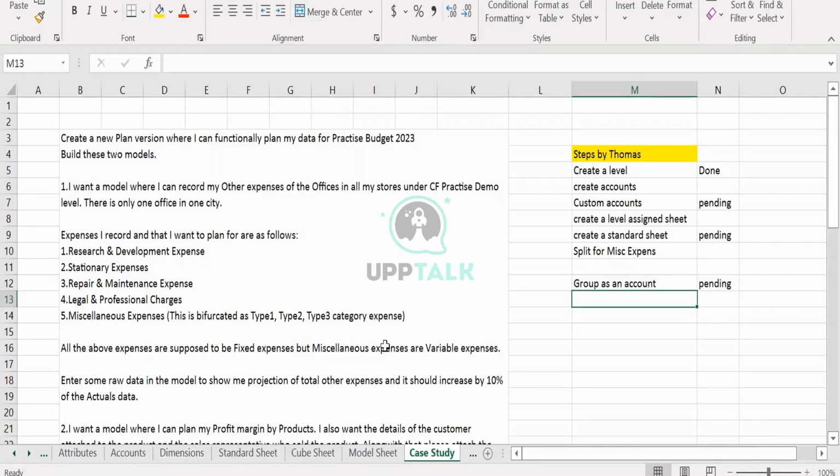Now we have covered many things, but there is still one more pending thing remaining, and without that you cannot proceed ahead. You can start building the account, the sheet, and the group for miscellaneous, but there is something additional which you will not be able to complete in this model. What is that?